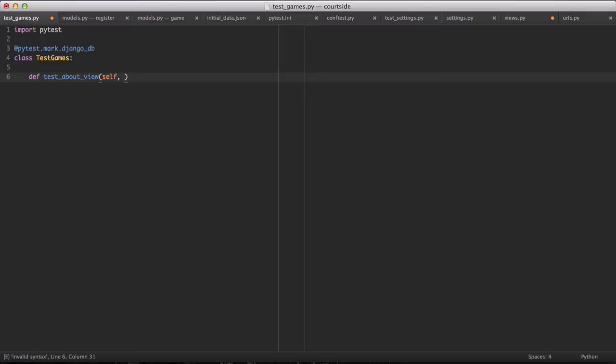It takes us the self of the class and it takes a client, which is a fixture from pytest, which gives us a Django client, which we can then open up pages against. So we're going to look for a response object. We're going to go client.get, and we're going to go slash about is what we want. Once we have that, we have a response that we're supposed to be asserting against.